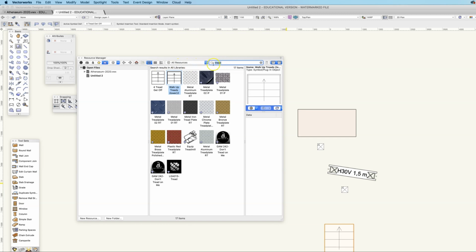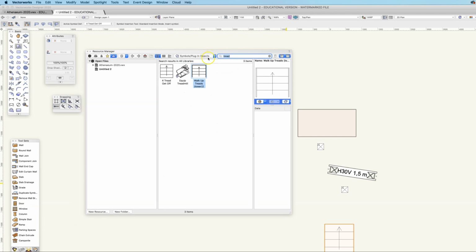The search function that I'm using here, I can search through all resources, but if I was only looking for symbols and plugin objects and stuff, I can narrow down the search, so I won't get these tread plate textures. I only get the treads which are symbols. I still have this treadmill here, but again, I've narrowed it down a little bit.